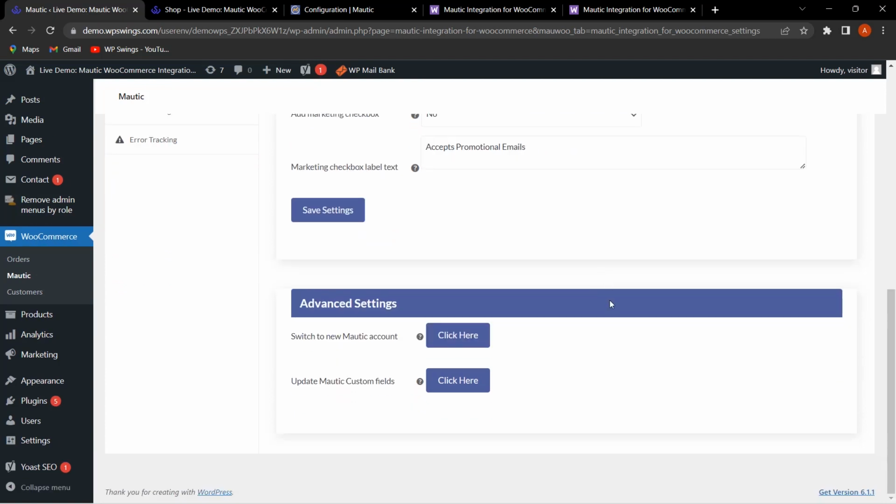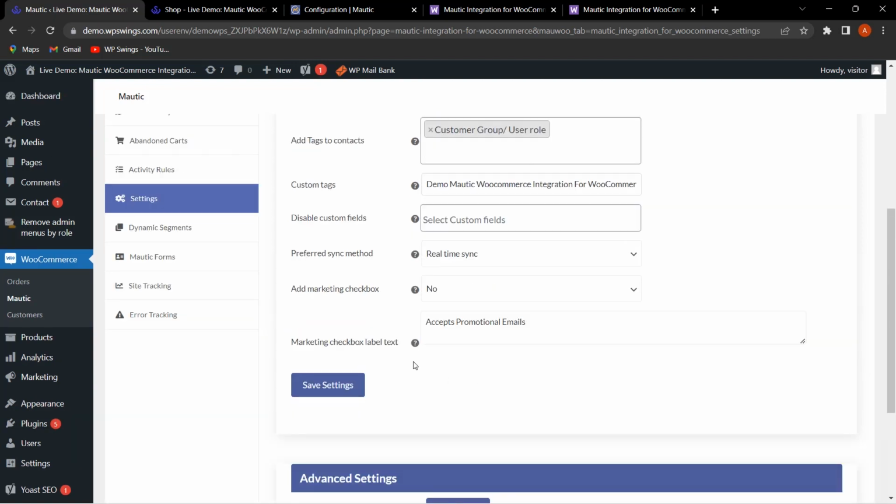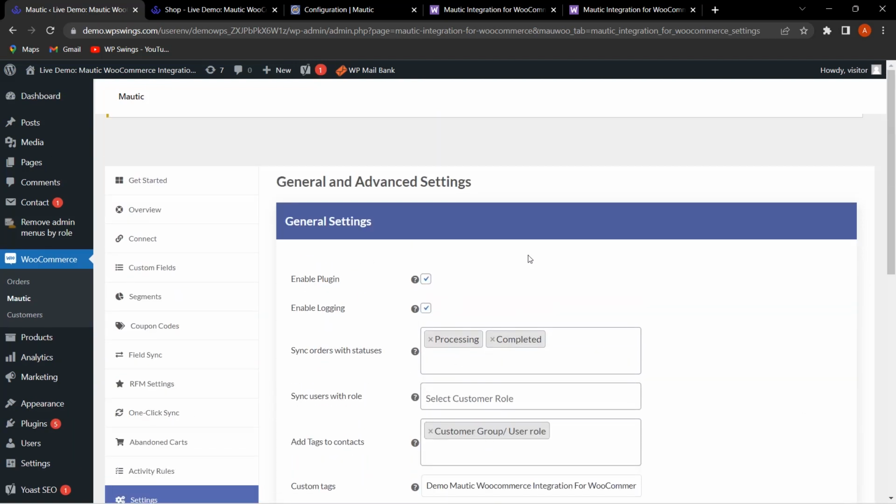Next is the advanced settings. If you want to switch to a new Mautic account, or if you want to update the Mautic custom fields, we have provided these options in the advanced settings. So simply you can click here to switch to a new Mautic account, and you can also update the Mautic custom fields that you have created. So this was all about the settings related to the Mautic Integration for WooCommerce.